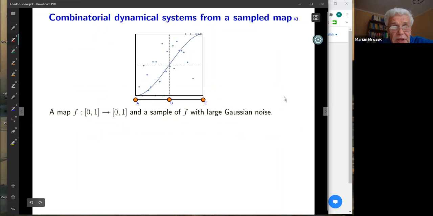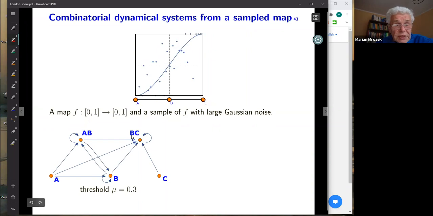So this is a very simple example again. Let's say I sampled a map on an interval with a large Gaussian noise. So this is really large Gaussian noise. And this is now the multivalued map made via this binned approach. So I have just two bins here, A B and B C, and their boundaries A, B, C. So this makes my finite topological space, which is also this poset. So A is a face of AB, B is a face of AB, and so on.